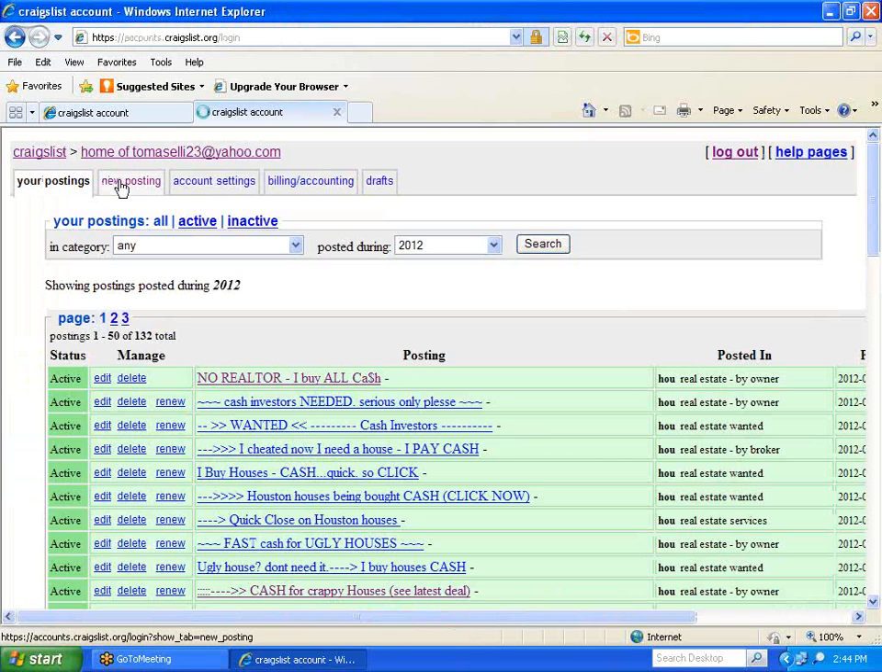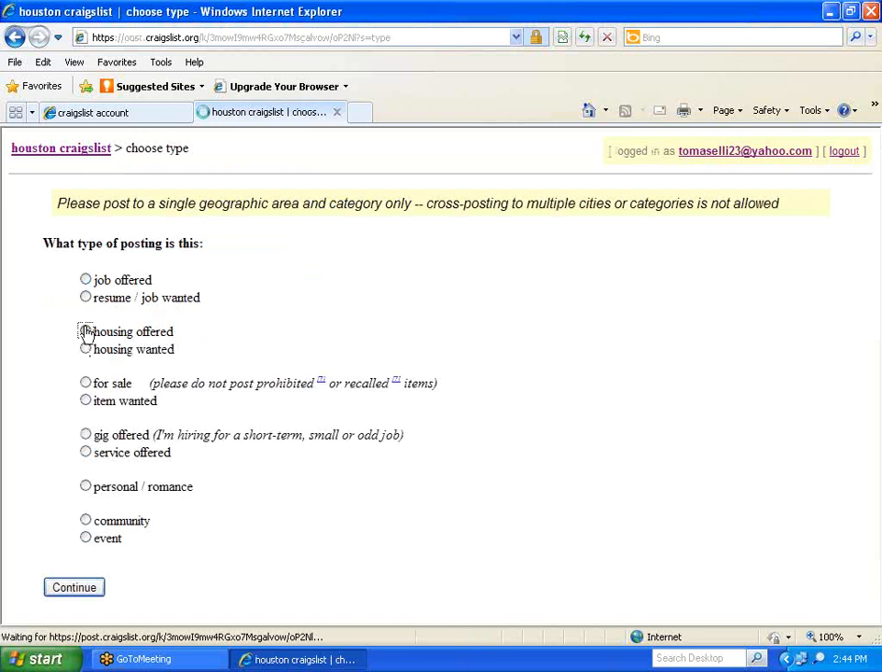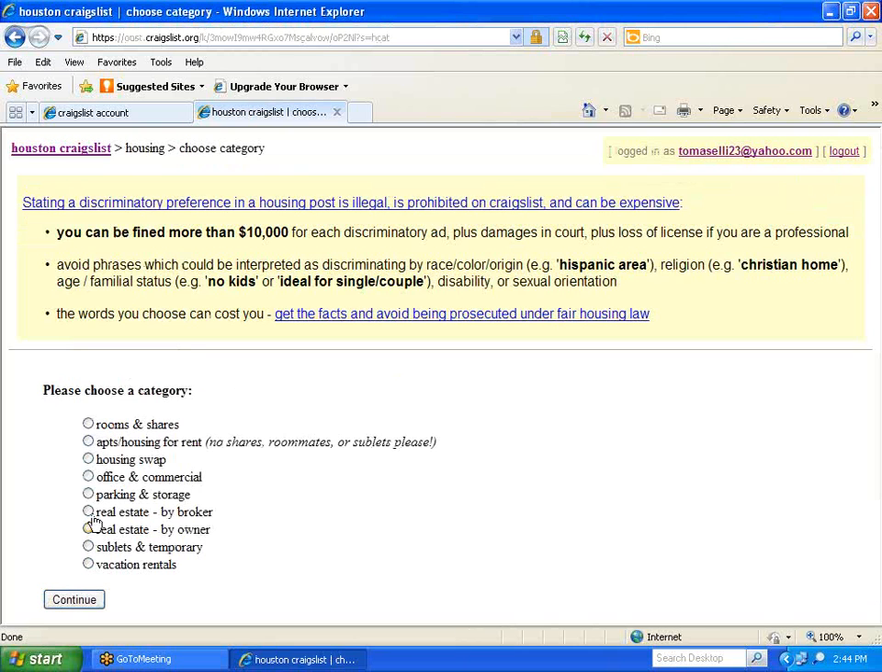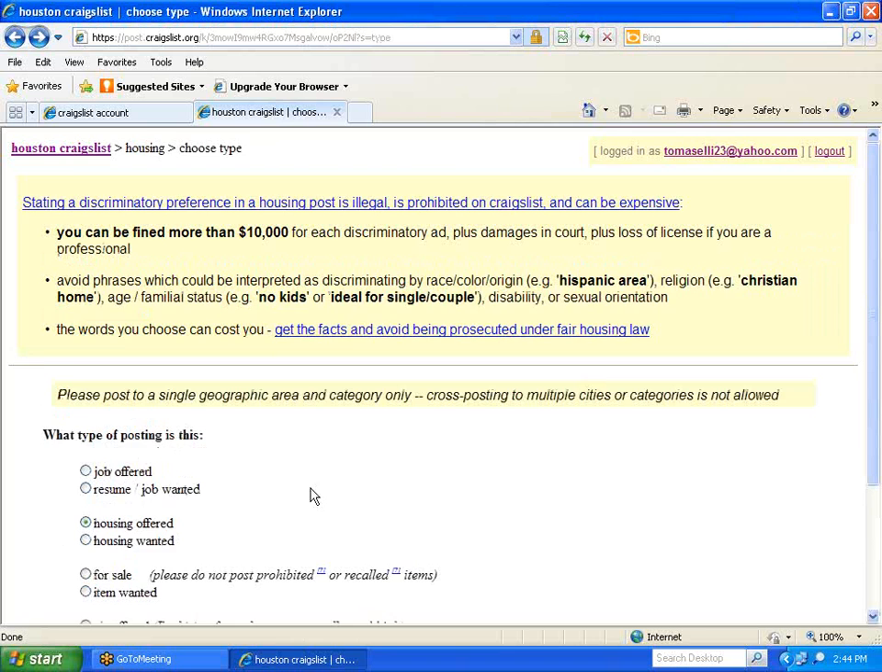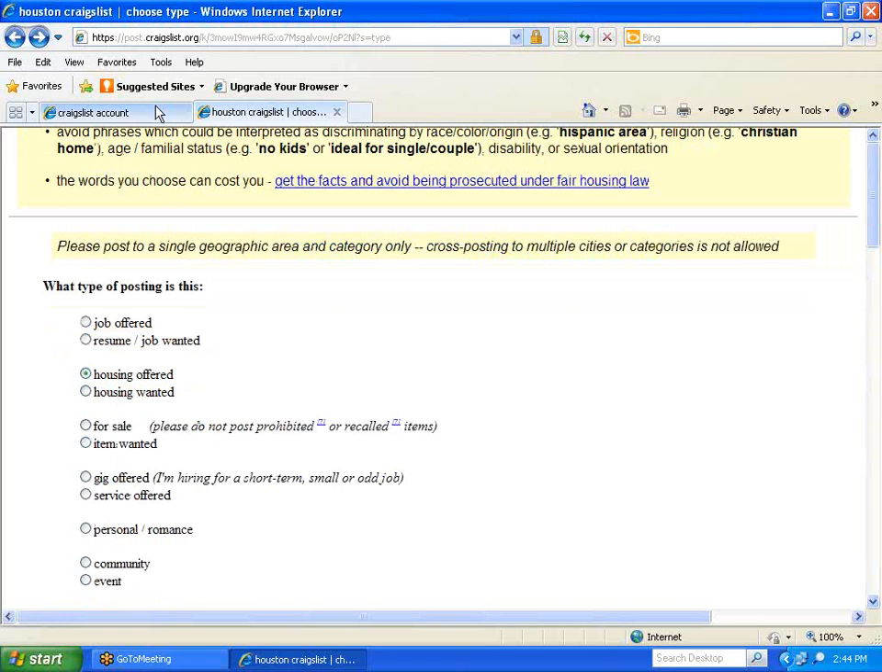Okay, here we go again. All right, so we're going to go here. I like housing offered best because think about what the seller's thinking. Oh man, I need to sell my house. Let me just check out Craigslist real quick. Well, what they're going to do is go to the housing department on the front page. Let me show you what that looks like.